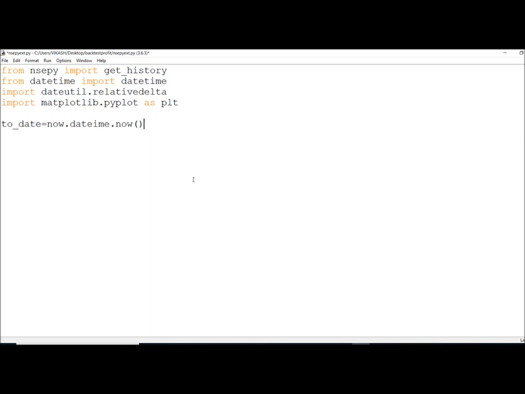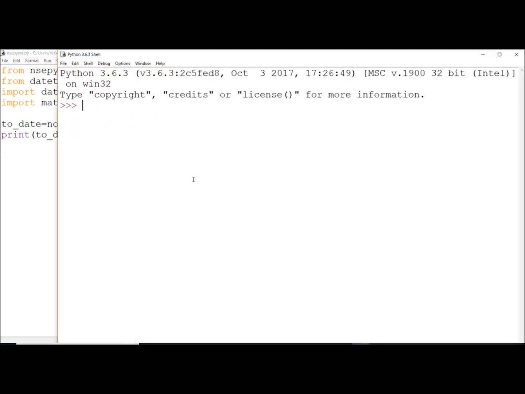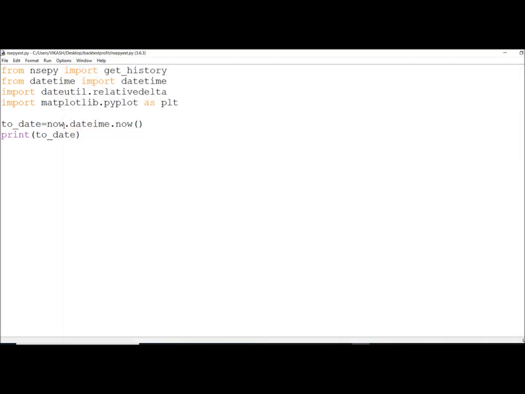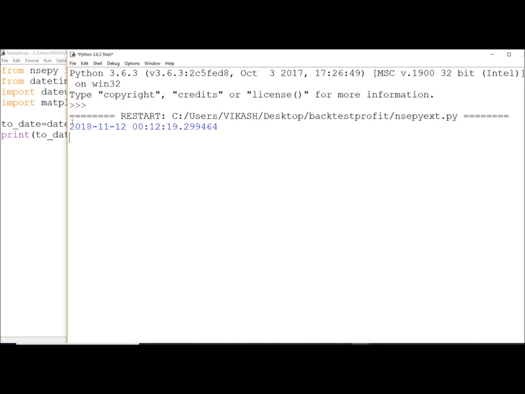Okay, so I'm going to print it right now, which is very simple. You have to say to date and you can extract it. So this is how you do to date. I think I'm doing extra work. Date time dot now. If I say these things, I'm exactly getting this from date.